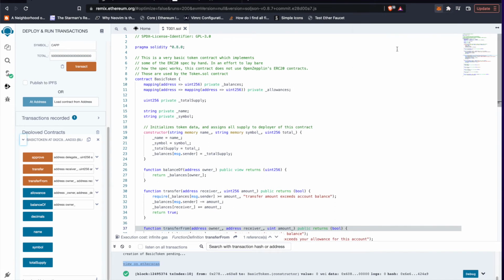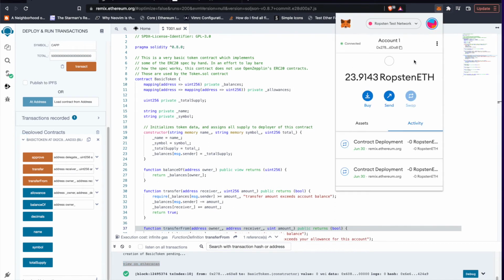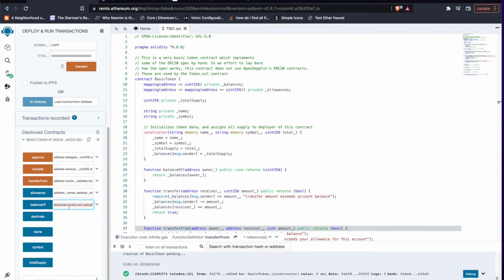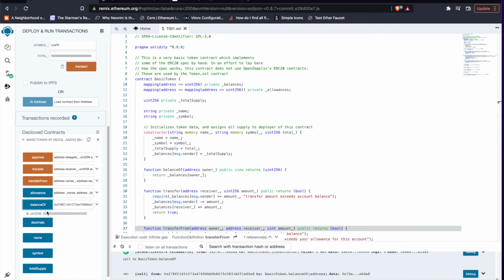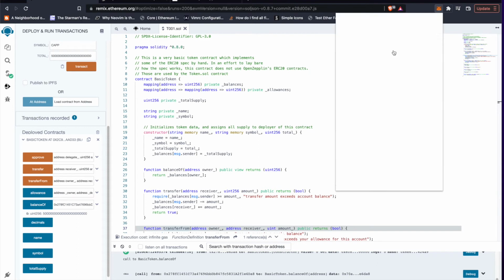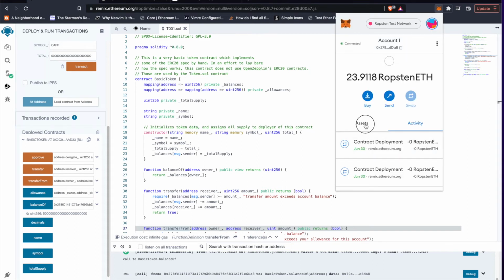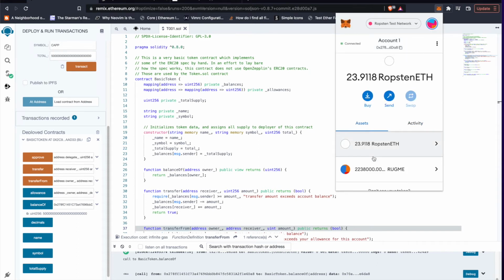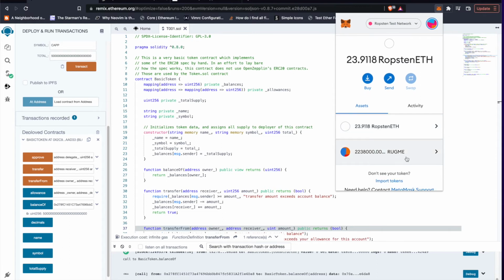And if I come back over to MetaMask, I'm going to go ahead and grab my account. If I come here, balance of, paste my account, and call balance of, we can see that I've got, what was it, 500,000. That's cool, but this isn't really a great way to see what your balance is. So what we can do in MetaMask is if we come over to assets, you can see I got my Ropsten test ETH and my RugMe token.